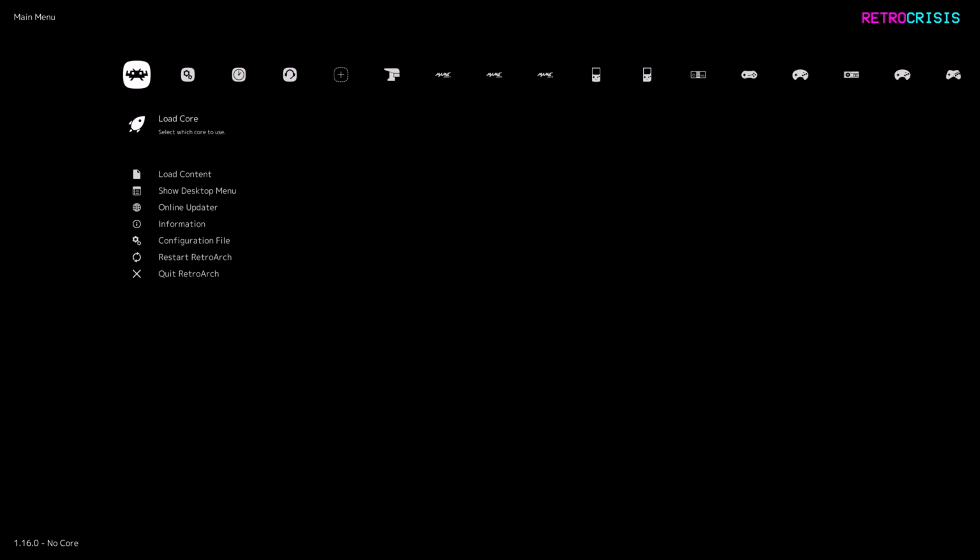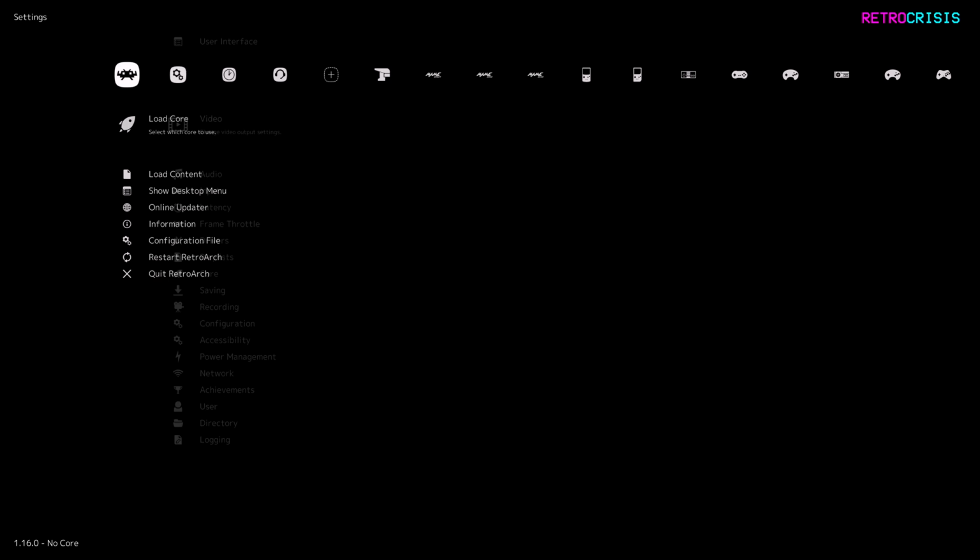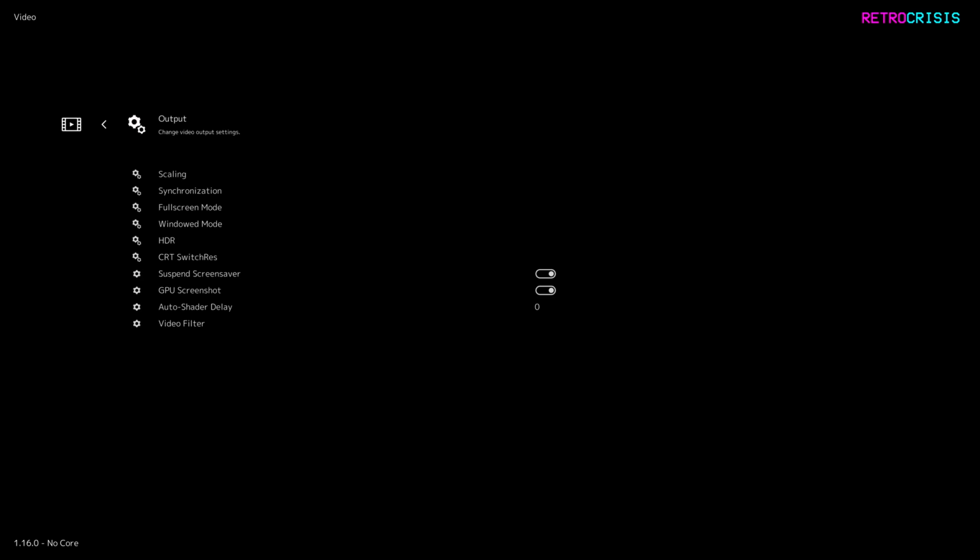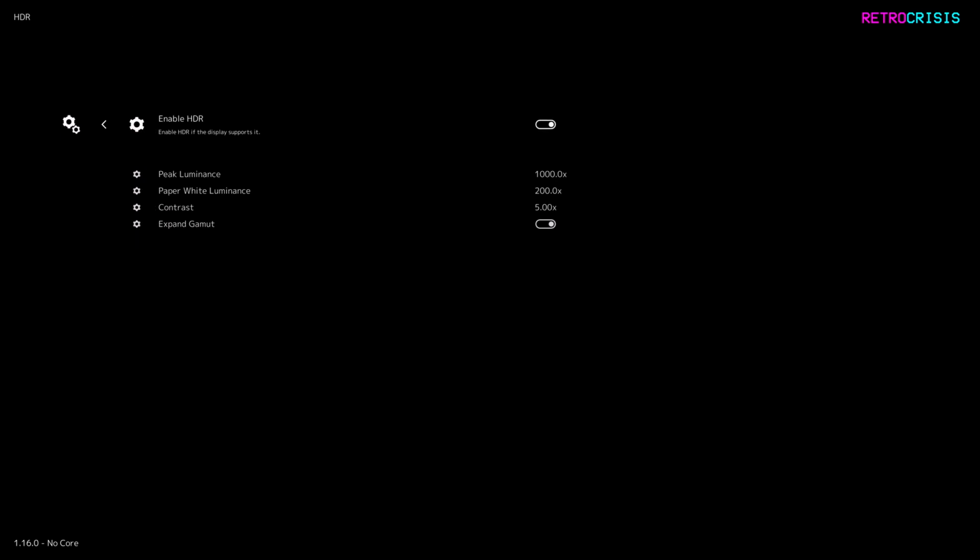Once you've restarted RetroArch, go back to Settings, go down to Video, and then HDR. And on this screen, you want to enable HDR. Now you should notice that the screen might flicker for a brief moment, and suddenly all the text on the screen should appear a lot brighter.